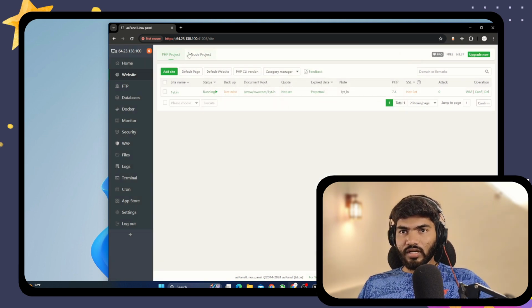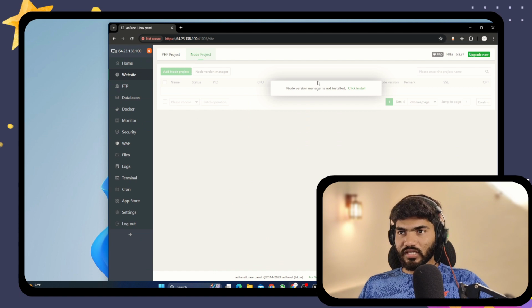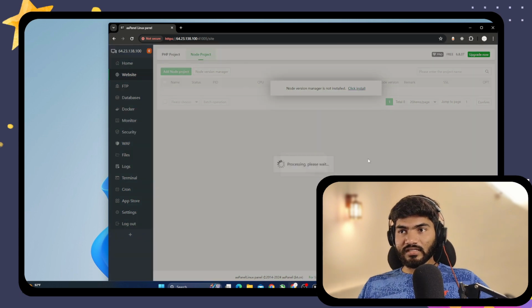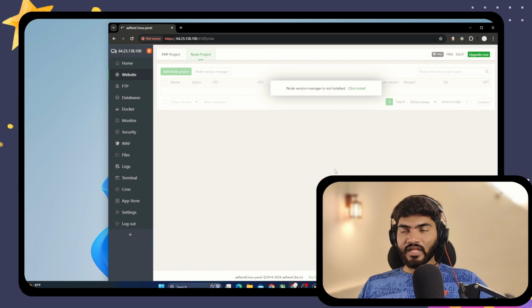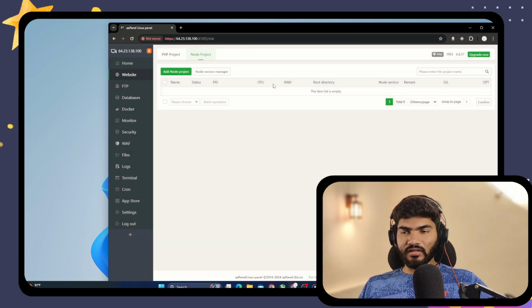So let's go ahead and move to the node project. In the node project, as you can see, I haven't installed Node.js on the server, so that's why it is asking to click to install. So let me just confirm it and install Node.js on the server. Once it is done, we can just refresh, and that should be it. So yeah, Node.js is installed right now.